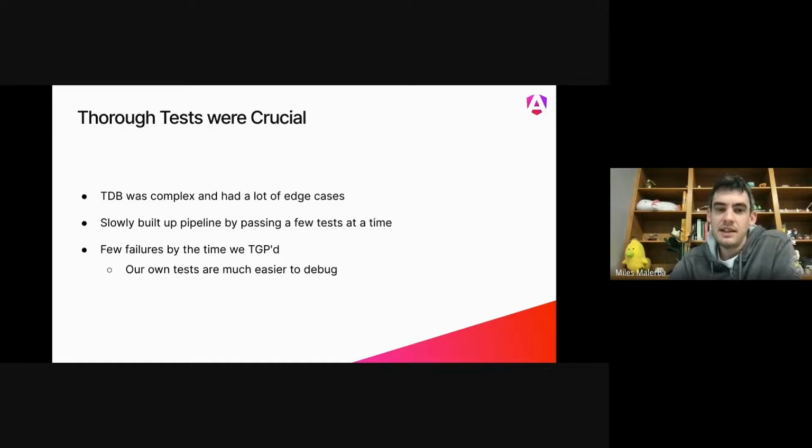Luckily we actually did have this. There had been a lot of tests added for the template definition builder over time. And so that allowed us to slowly build up the pipeline by ignoring the 99% of failing tests and just focusing on getting that 1% passing, and then incrementally improving and refining our implementation until it got closer and closer to the template definition builder.